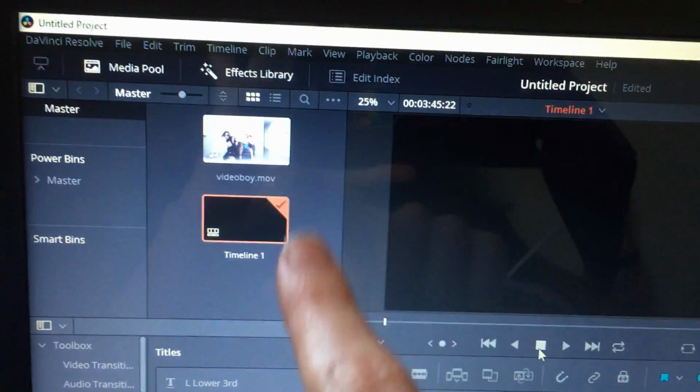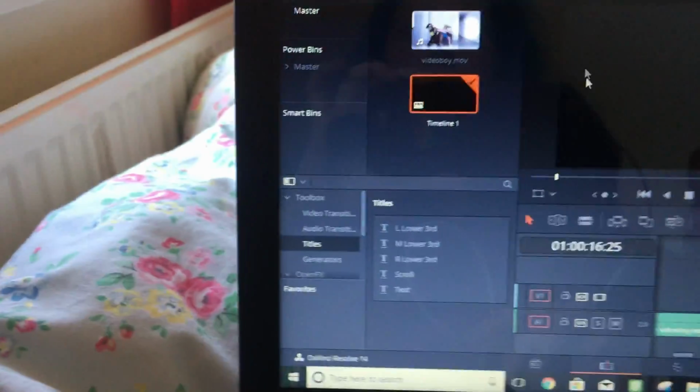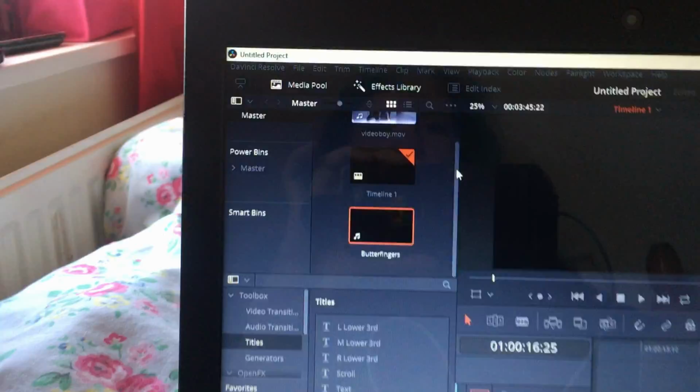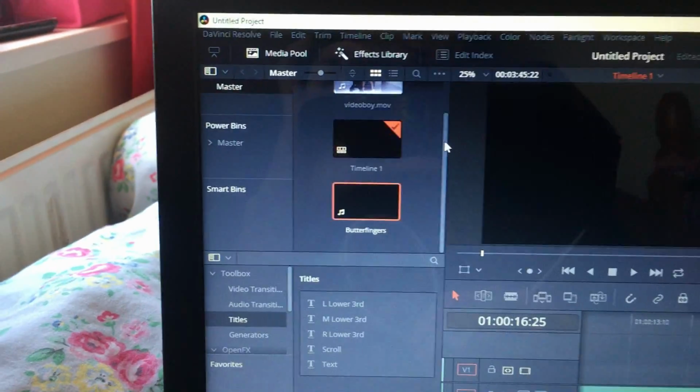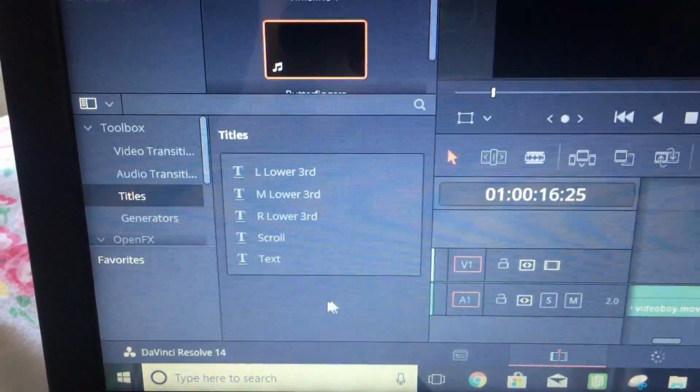As you can see, anything you upload goes there. So whether it's Butterfingers, for example, whether it's an audio file or a picture or a video file or whatever, it goes there. And then underneath you have this stuff which is called text, blah blah blah.